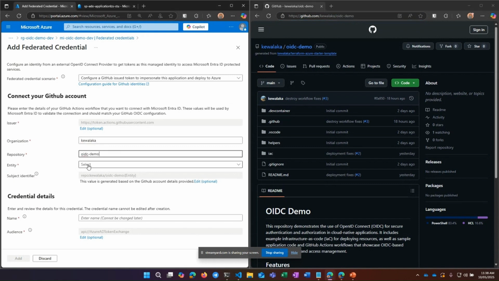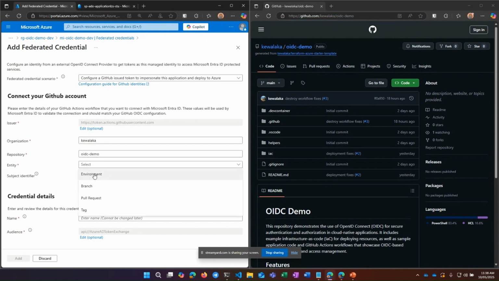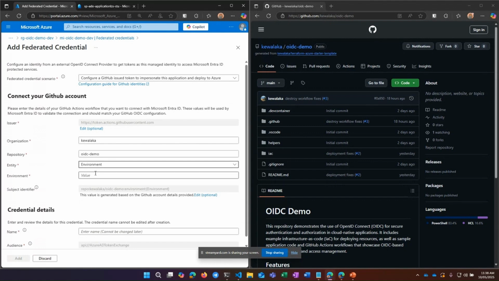Demo. And then the entity. This is where you've got your 4 choices: environment, branch, pull request, and tag. I think environment and branch are probably the 2 that I see the most. We're going to go with environment just so I can explain what it is. And then this is kind of an arbitrary thing, and I'll show you what this ties to in a minute.